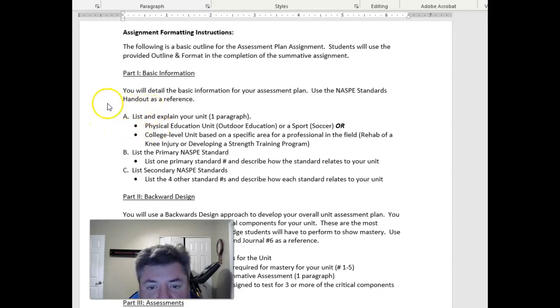So you choose any lesson you want. You're going to list and explain your unit in about a paragraph. You can pick a physical education unit. You can pick something such as outdoor education or fitness and wellness, or you can pick a sport such as soccer, basketball, baseball, softball. If you feel like you want to be a college level teacher, you can pick a college level unit based on a specific area for a professional in the field.